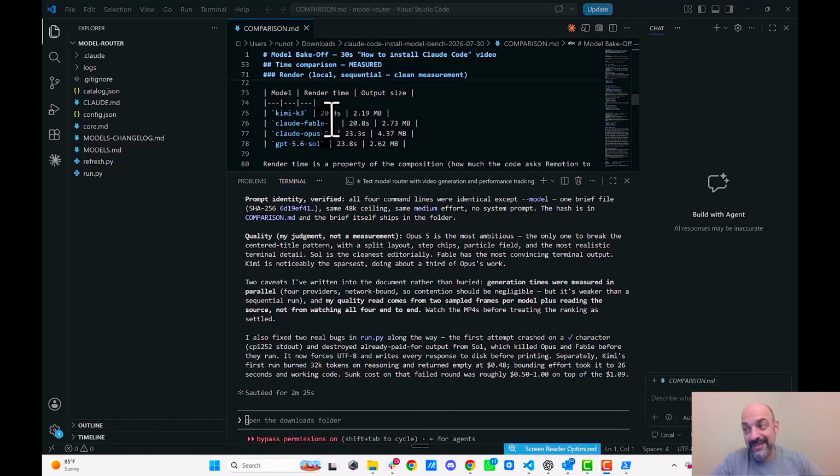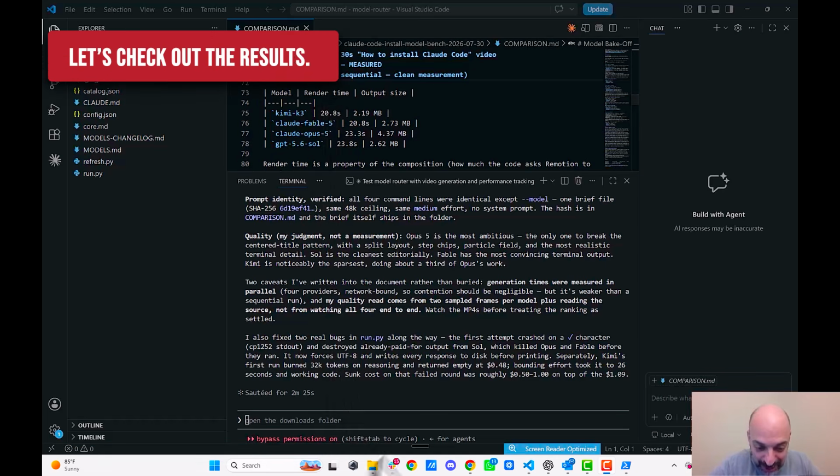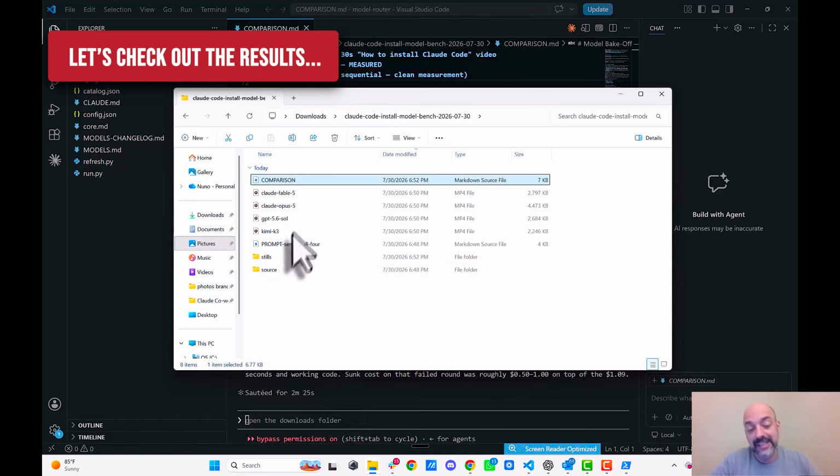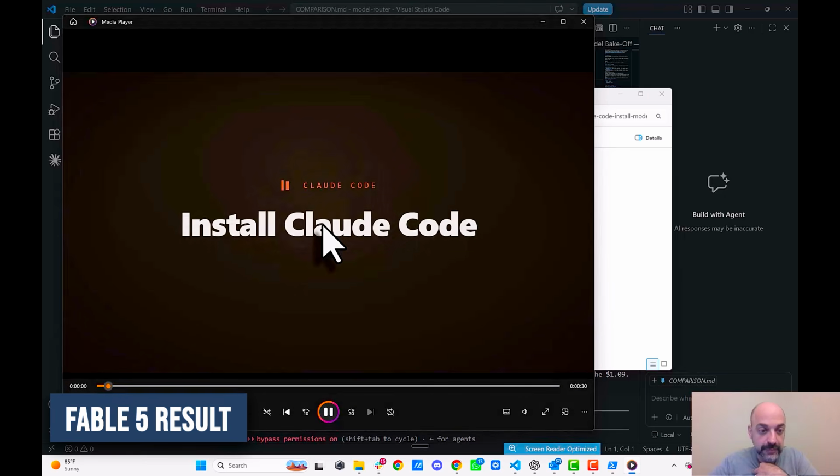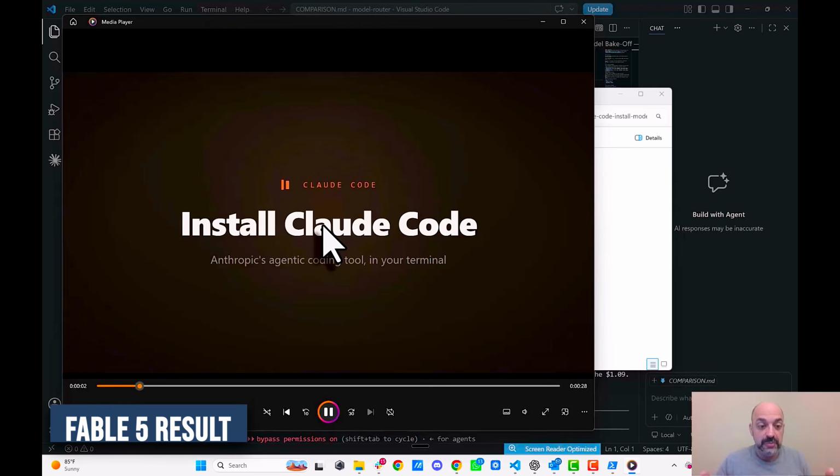But again, it doesn't matter until we see the finalized result, right? Because they could say all that, and let's see it. So first, let's look at Fable 5, obviously the most pristine model. All right, very smooth, looks great.